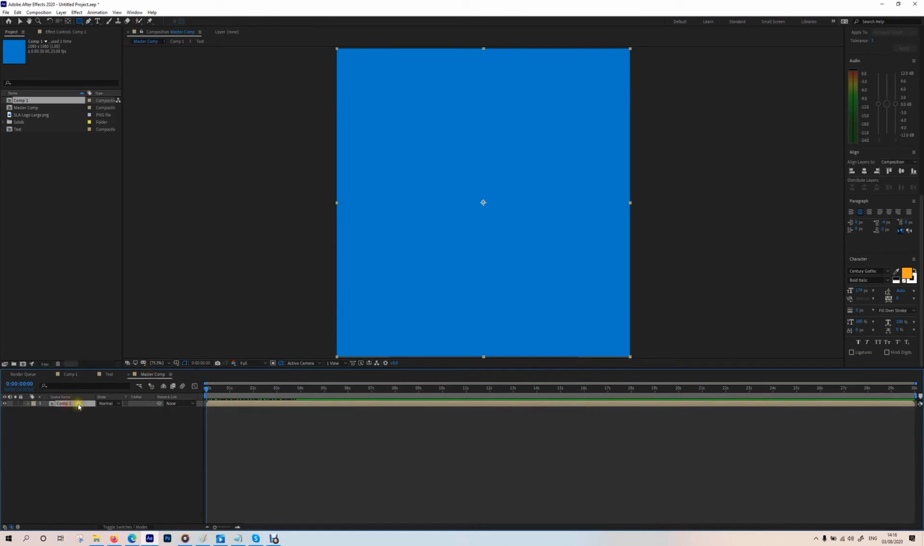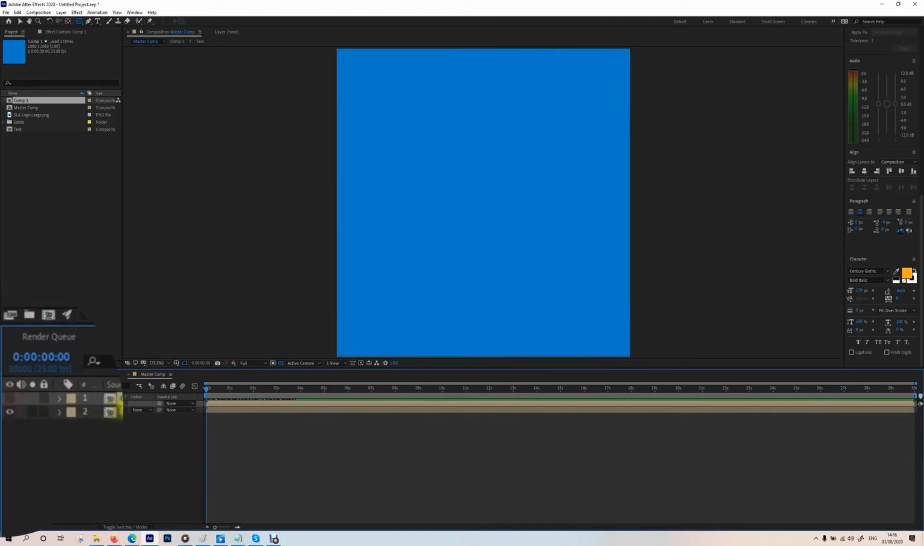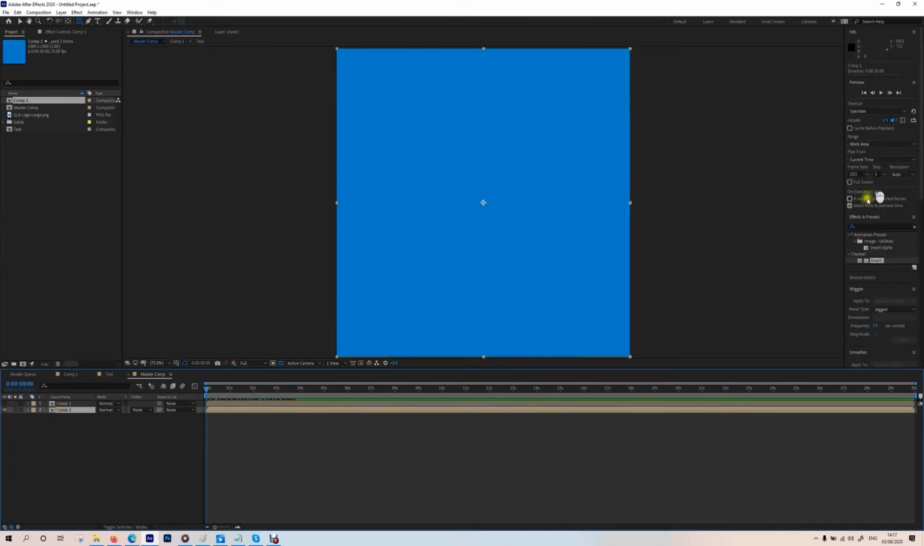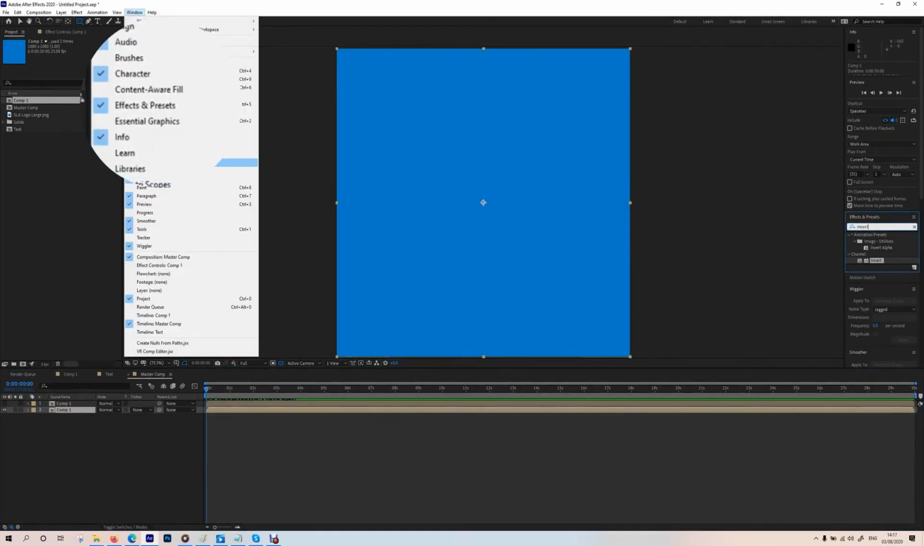And what I'm going to do is I'm going to duplicate this layer by pressing Ctrl D. It'll give us two versions. And then we'll turn the top one off for a second, just click the little eye there to hide it. Then with the bottom layer selected, we're going to go into our effects panel, which should be at the side. If it's not at the side, you just need to go into Window, and then Effects and Presets, and that will bring it up at the side for you.